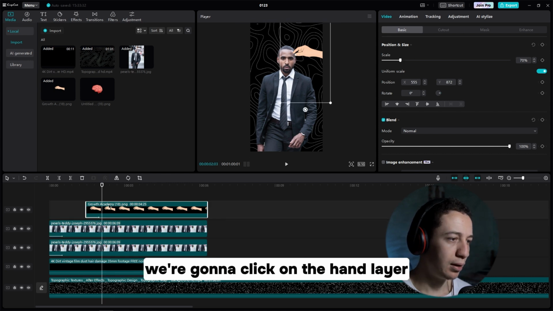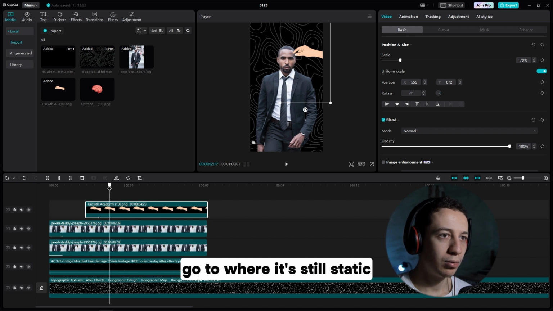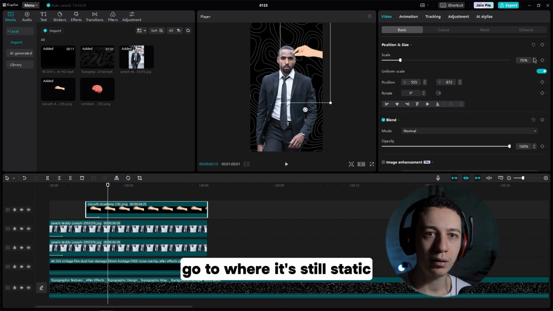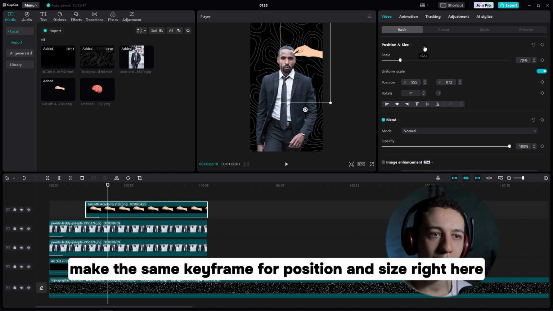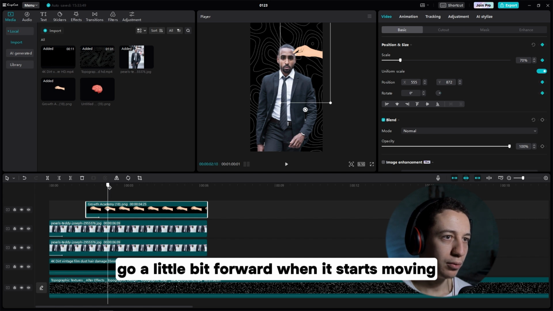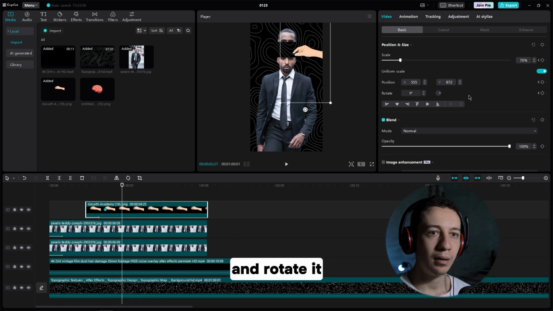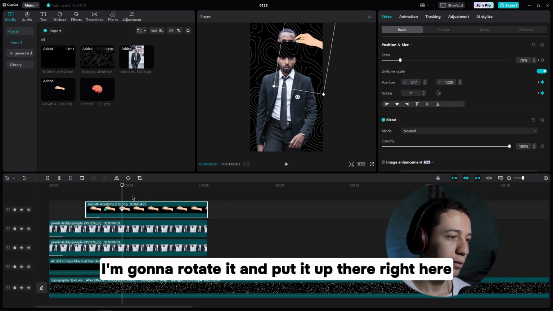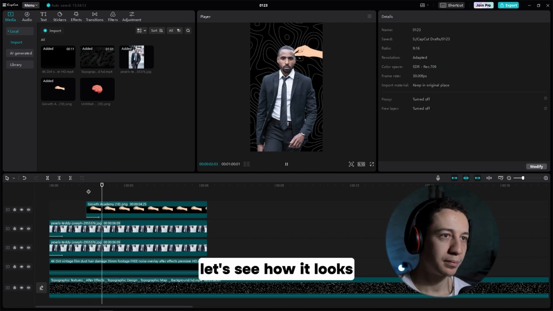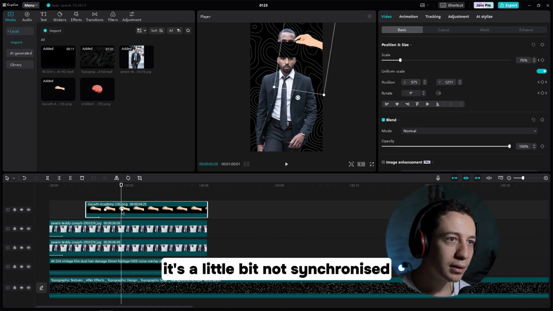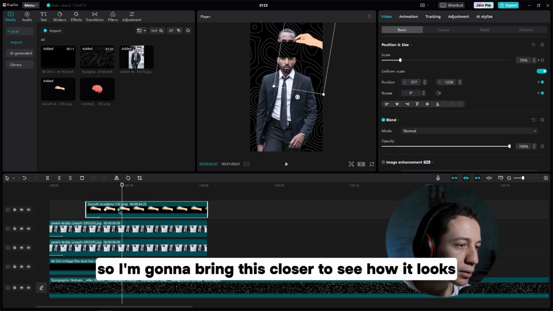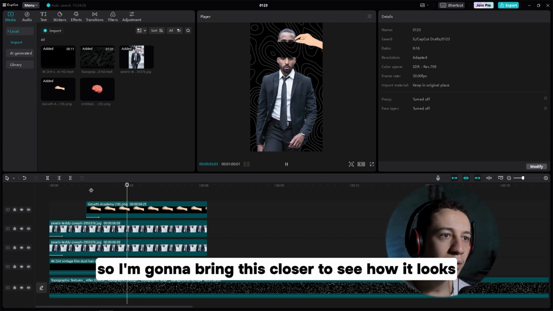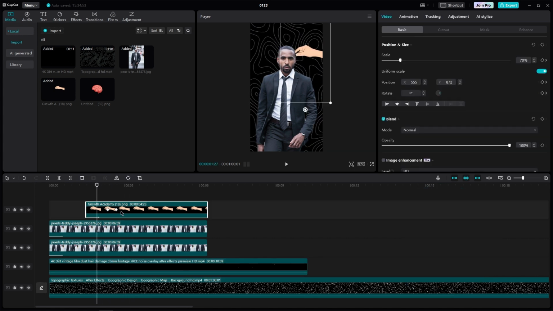Next step is we are gonna animate the hand. We're gonna click on the hand layer, go to where it's still static, make the same keyframe for position and size right here, go a little bit forward when it starts moving and rotate it. I'm gonna rotate it and put it upper right here. Let's see how it looks. So it's a little bit not synchronized, so I'm gonna bring this closer to see how it looks.